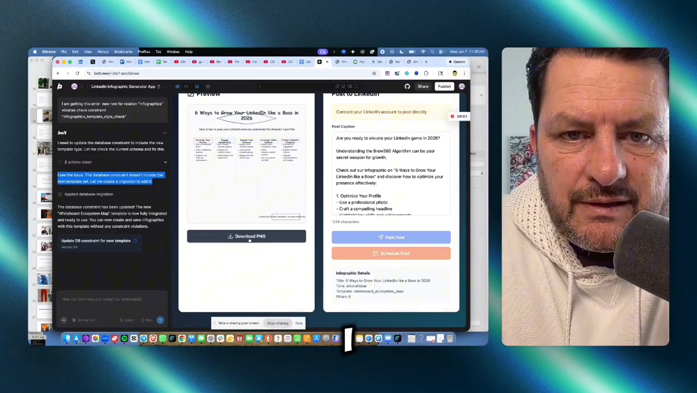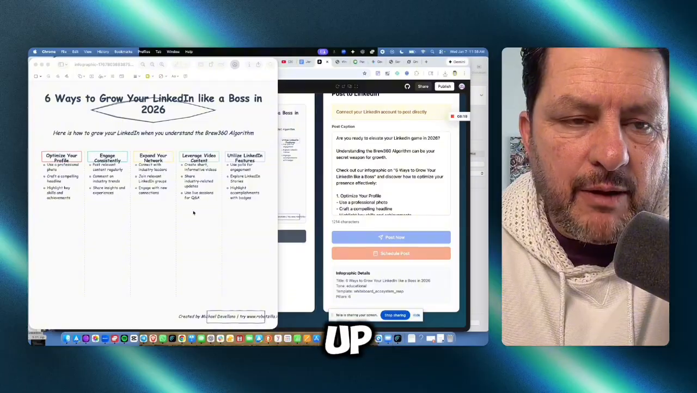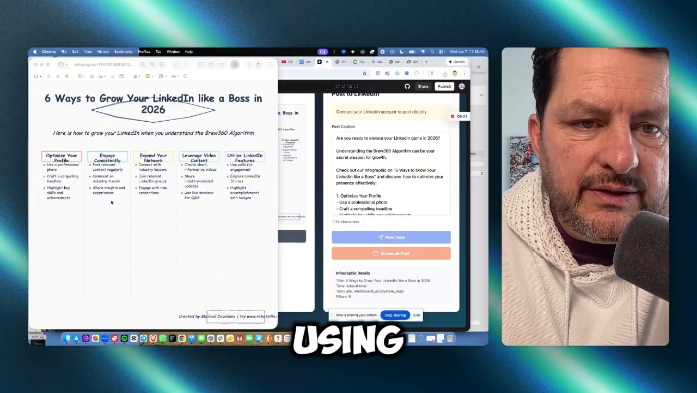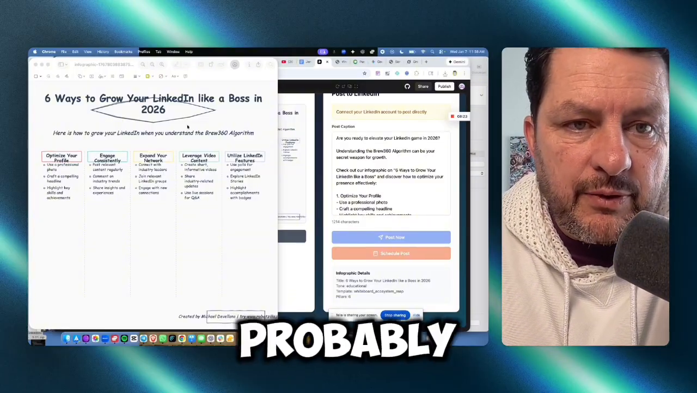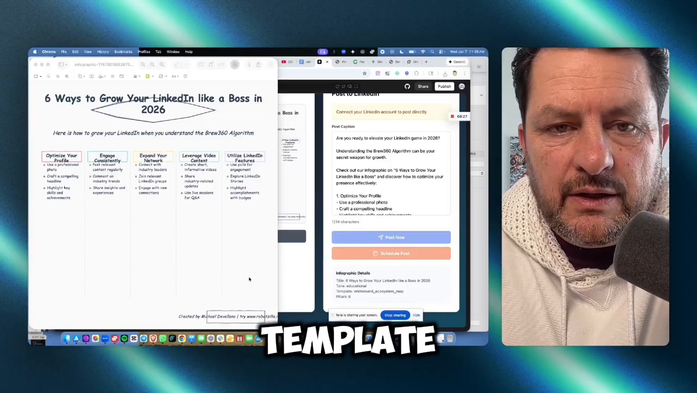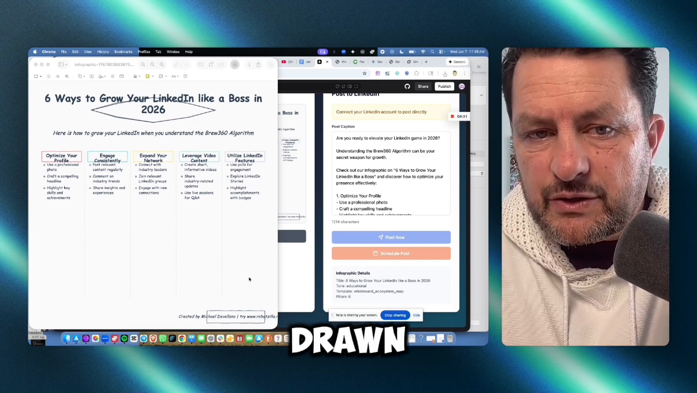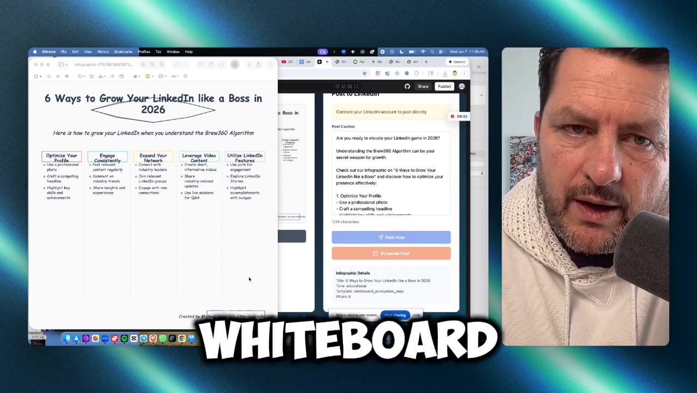Fingers crossed. I mean, this is not great, but this is the first shot at it. This is what it came up with on its own. It's using a very static style, but I can probably start getting more specific to try to rearrange the template so that it looks cooler. But you can see it's using a font that looks like it's hand-drawn. It does kind of look like whiteboard.